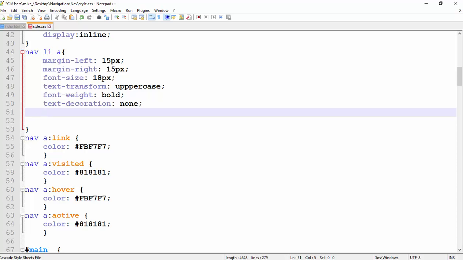So this gives you a basic idea of how to set up your navigation bar. And now it's your turn to make it your own and add your own styles.